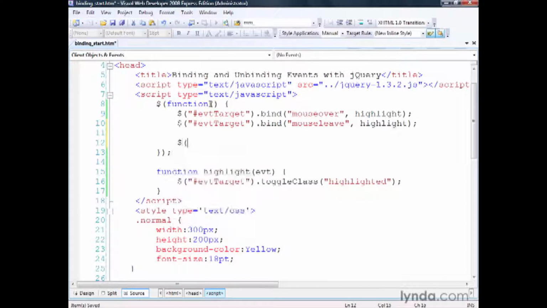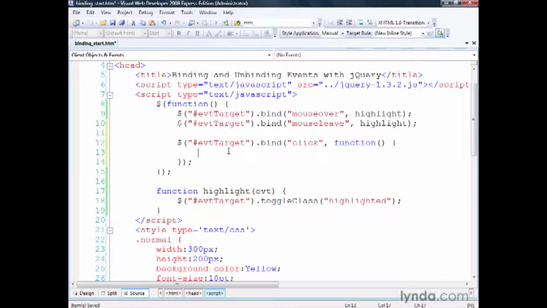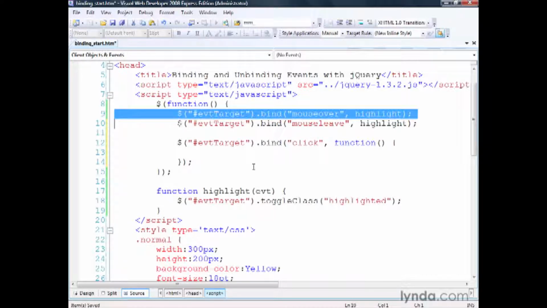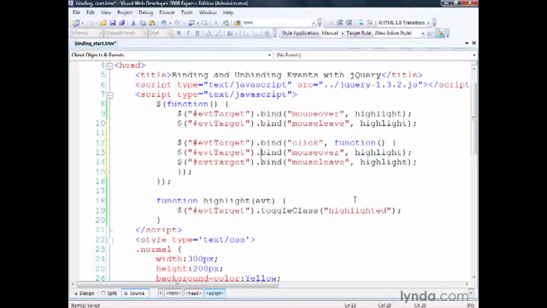So for the click handler, we're going to do pretty much the same thing. We're going to bind the event target. Okay, and we're going to bind a click handler. And the click handler is going to be just an anonymous inline function. And that function is going to do the opposite of these guys. So we're going to copy that, paste those guys in there, and we're going to call unbind on both of these guys.